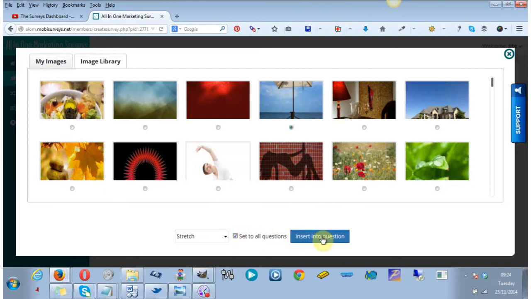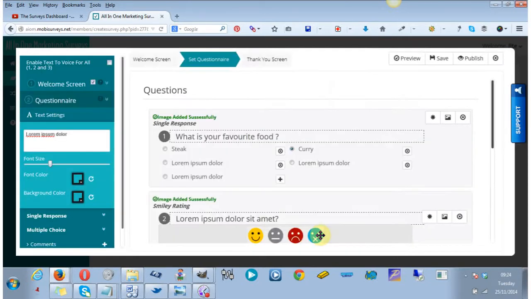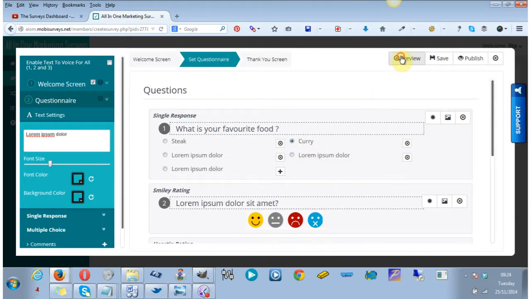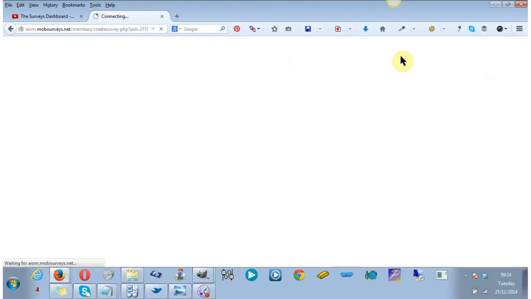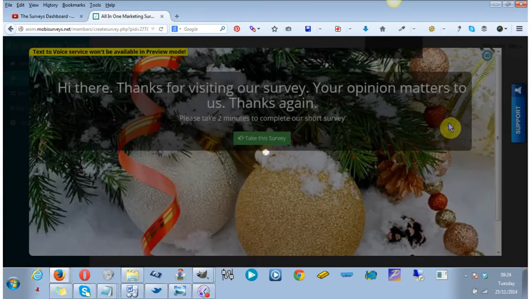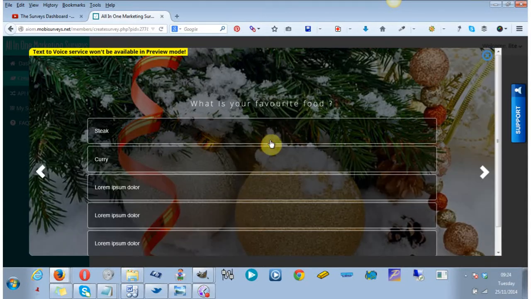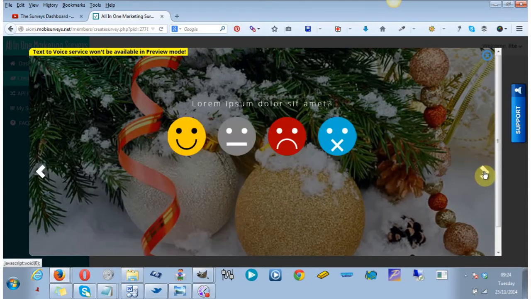In fact, let's go back to the image library. Sorry, let's go back to My Images, and we'll just use that Christmas one and set it to all questions. You don't see this at this point, but again, if you want to preview it and see how you're getting on. There's the welcome screen. Okay. So it's looking good.